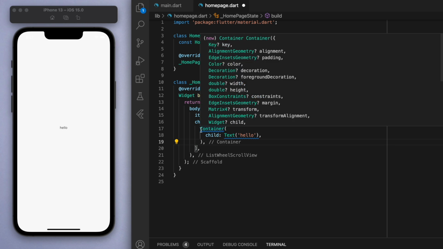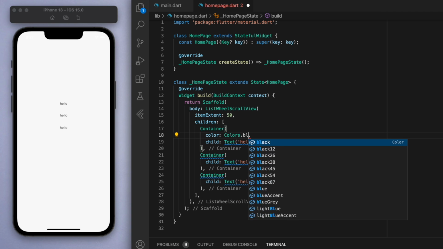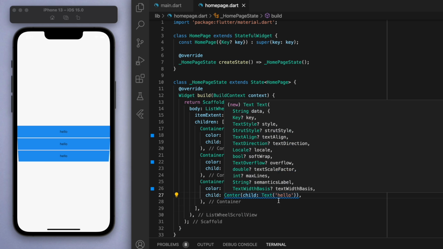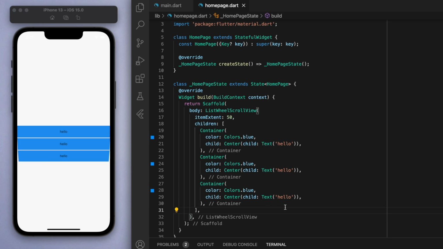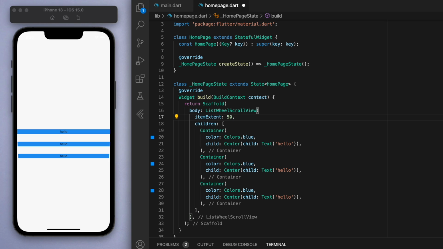And so we can manually create a few more of these. Just to see exactly where this container is filling up, I'm just going to give it a color. And let's actually center these text widgets. Okay, cool. Now we should be able to see what this item extent actually does. If I change it to 100, it just changes the height of the tile to 100 pixels. And you can change it to a smaller number. But for us, let's just leave it as 50.